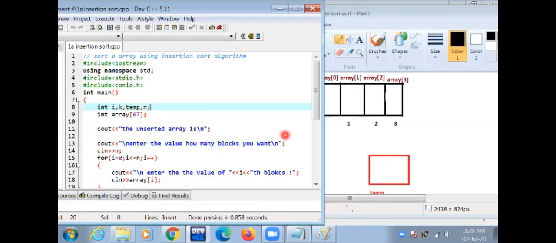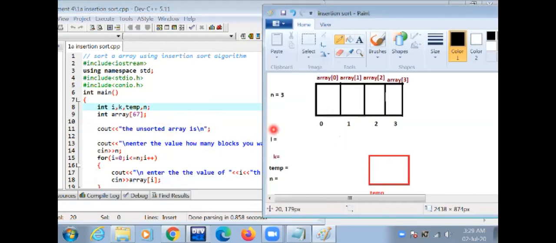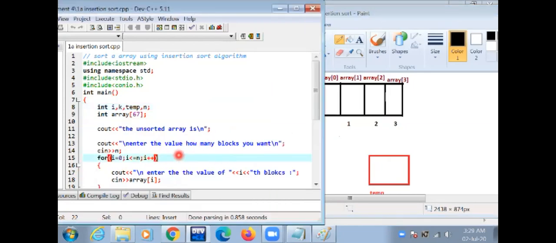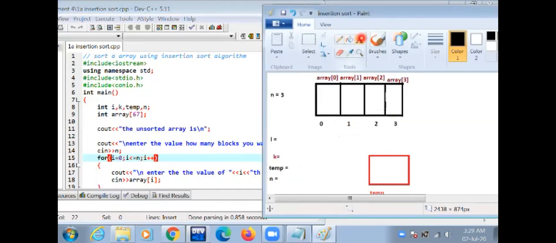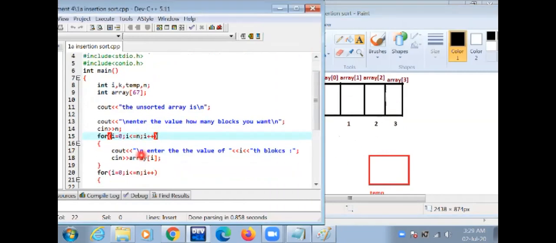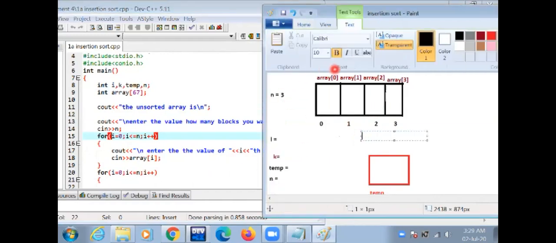i, k, temp, and n are integer type variables, and the array is an integer type variable. We enter the value of how many blocks you want, and we enter the value of n as 3. Then four blocks are created because we start the value of i at 0. Then 0, 1, 2, 3, and we use the for loop to enter the values in the blocks.